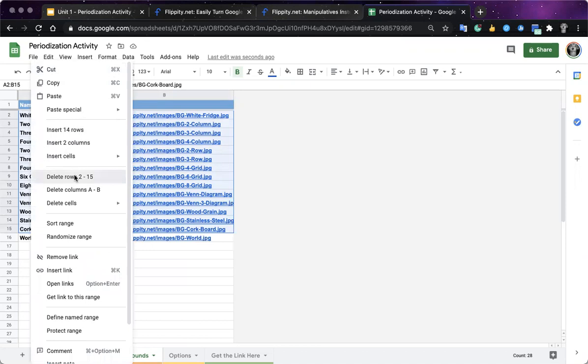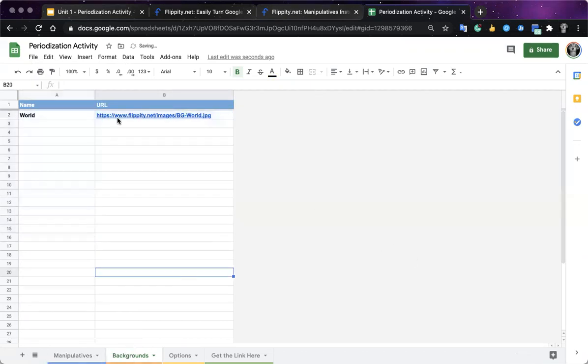So we will delete the rows that we do not need and keep the image. You can also put any image of your choice. You just have to give it a name and then give the link to it. If you want to change anything else, you could change the font or display. I'm going to leave this as is for now.